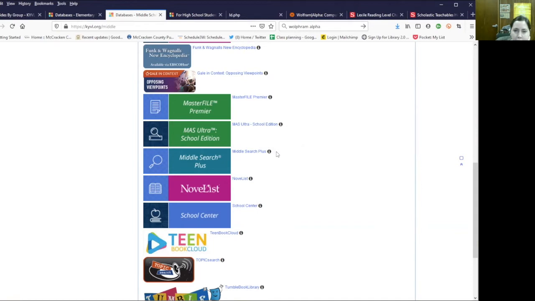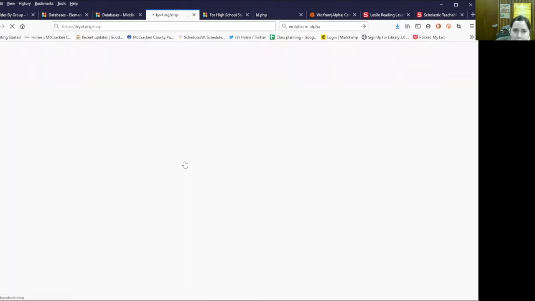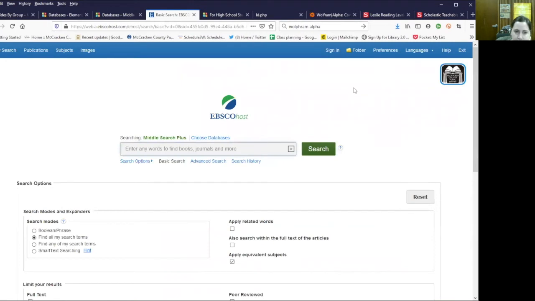I don't really know if any of them are better than the other. They're all from EBSCO. And your kid may decide that they like Master File or Middle Search Plus and never click on the others, and that's probably absolutely fine. I'm just going to click on Middle Search Plus so you see what it looks like. So you already recognize this page. It's got the blue bar and the search in the middle.